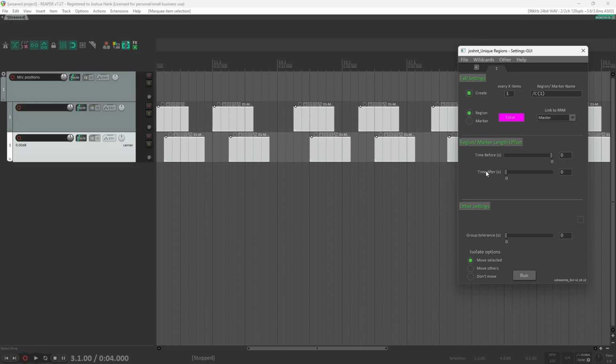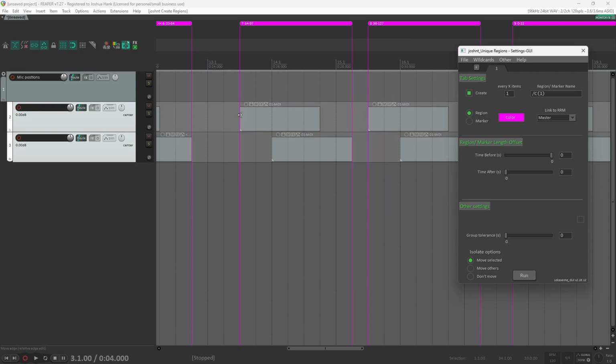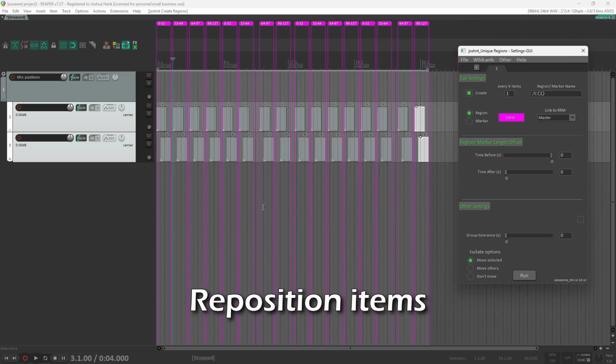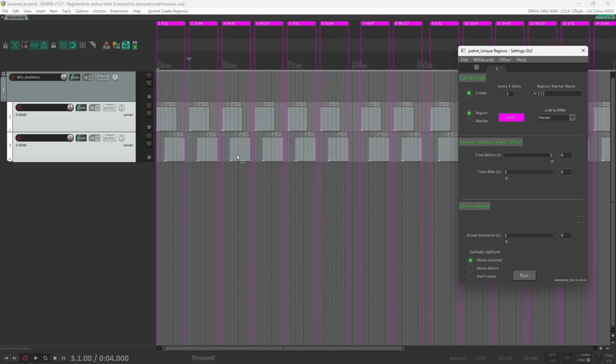Now I'll decrease the time after of the region. You'll see that the region starts from the very first item start to the end of the last item, which overlap. So now you see that that might result in some weird spacing of the regions, which is why under other settings, we have this small toggle here.